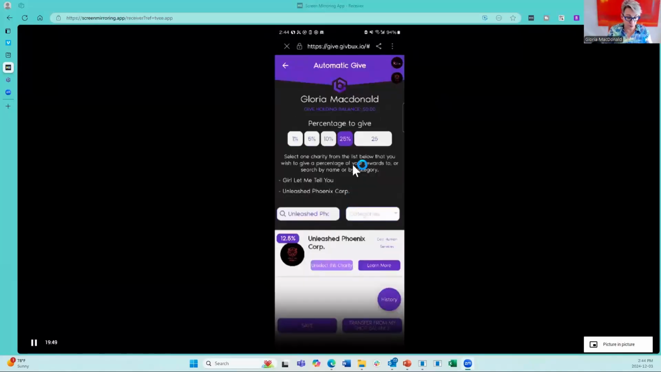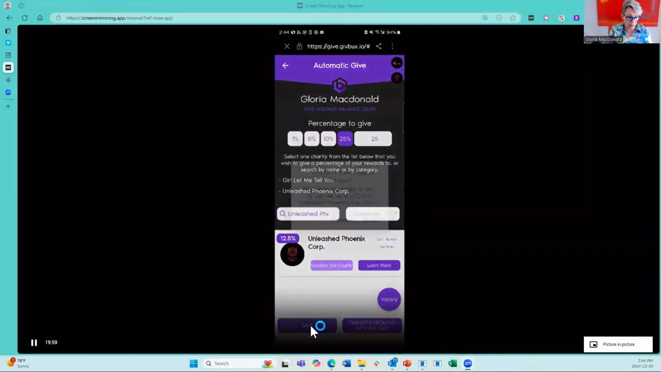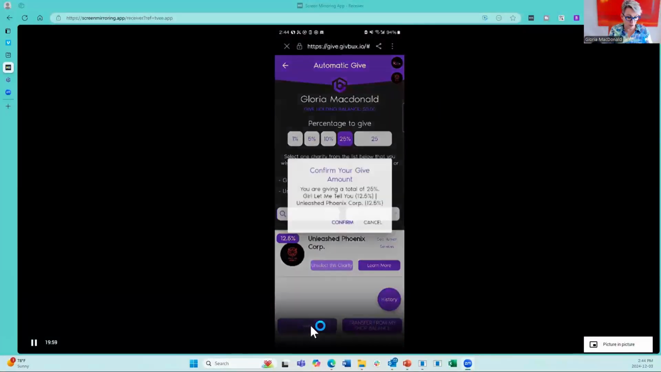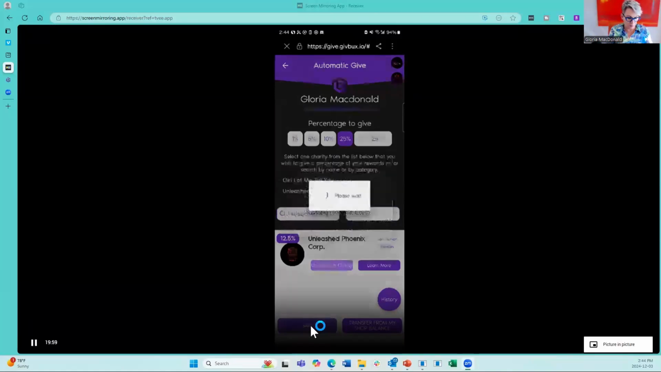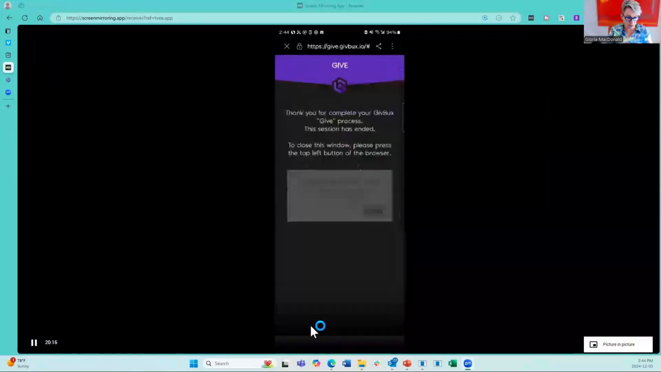And then really important, you want to make sure you tap on the purple save button way down here at the bottom of your screen. So make sure you tap on that save button, and then you confirm that you are giving a total of 25% to Girl, Let Me Tell You. And so that's 12.5%, and 25% or 12.5% to Unleashed Phoenix. So I'm going to confirm that and accept.